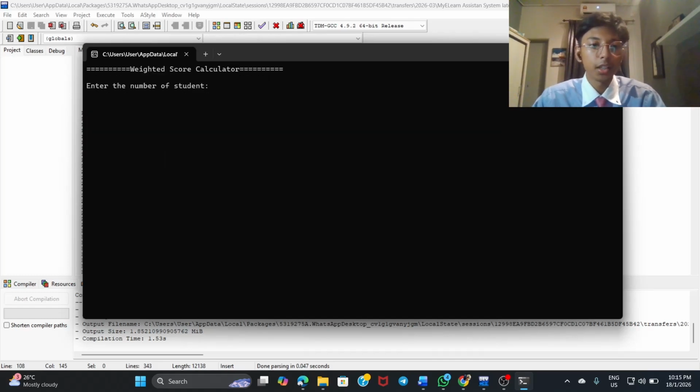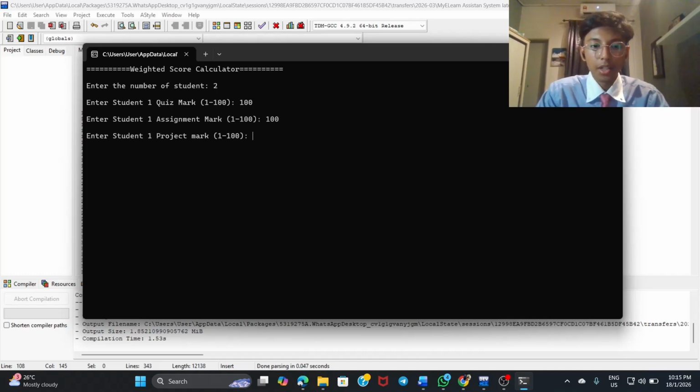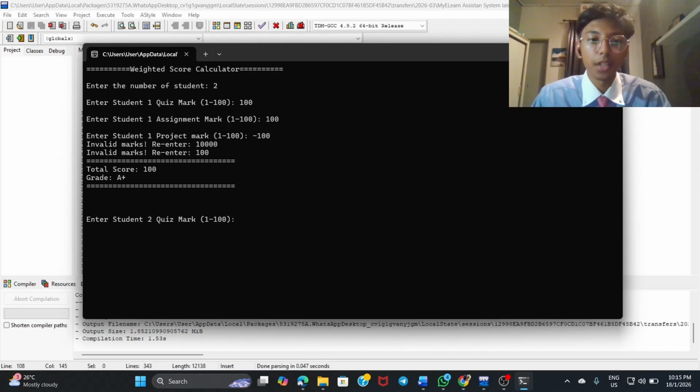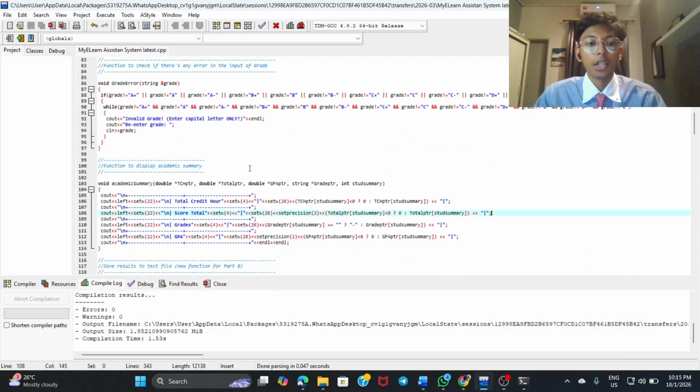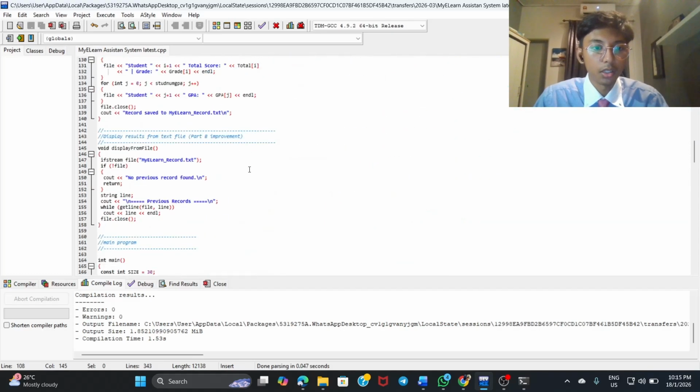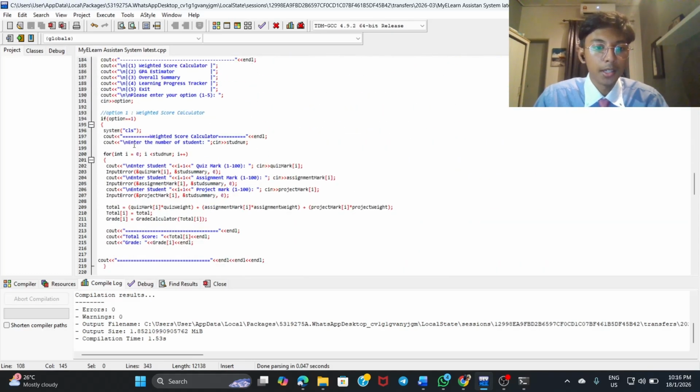We enter 1 and then it uses arrays to ask the user for the number of students. For example, we put 2, it will then continue, 100, and we also put in an input error check, which means if it is an invalid mark, it will ask until it becomes valid, like 1 to 100. And then we ask for the second one. It is depending on the array. In the code we can see right over here.